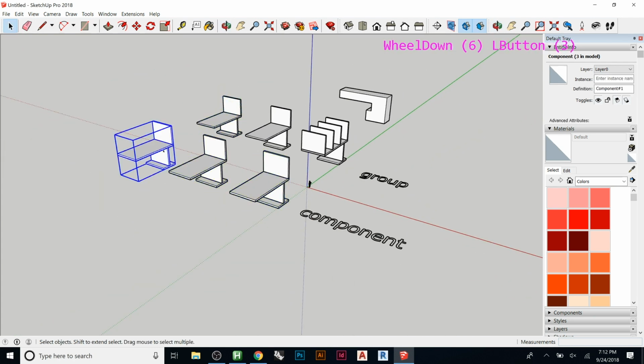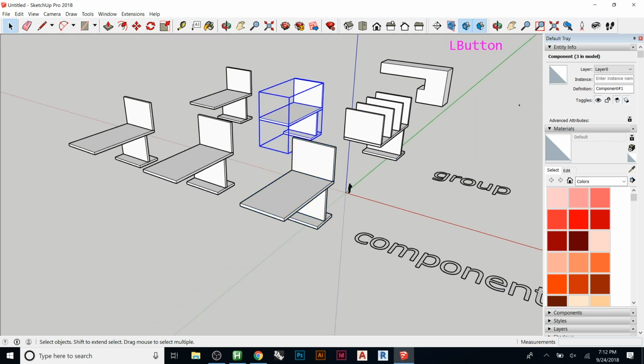These now are all based off the same component. Notice here in the definition, they're all called component number 1. So these ones are just called group. They don't have any sort of specialty. See, it's saying there's 2 of these in the model. This one, there's only 1 like that.